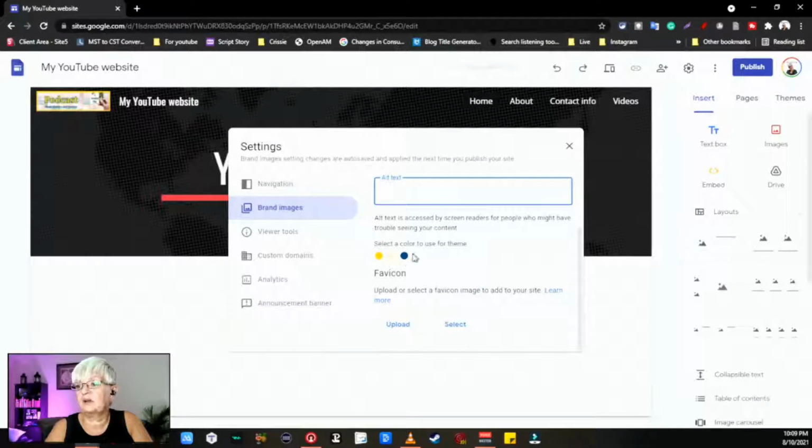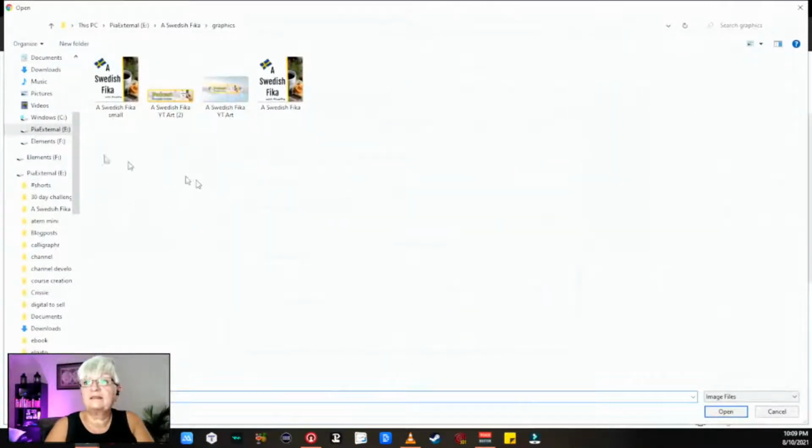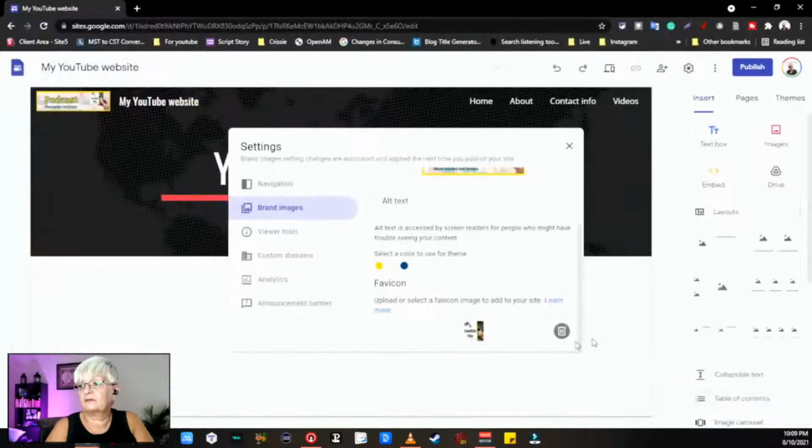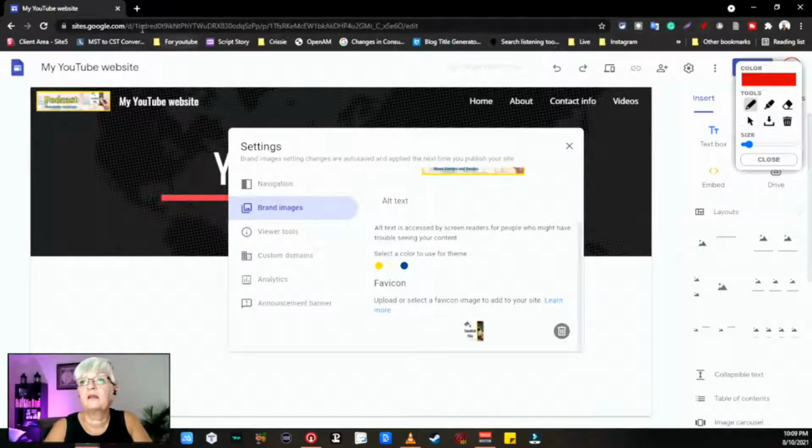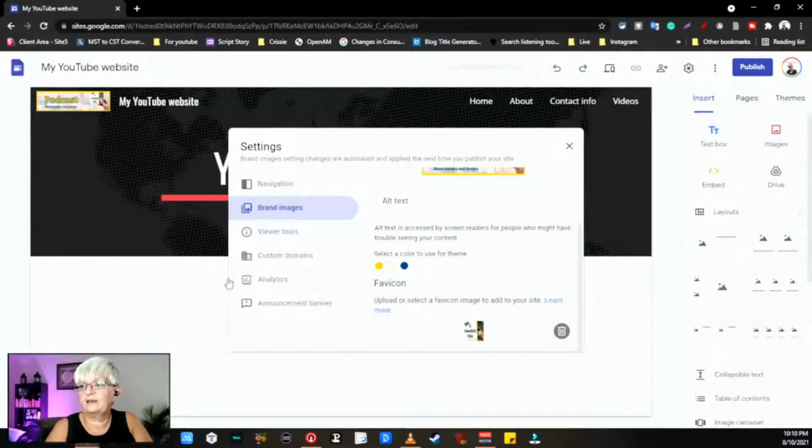Here it picked up the colors for the theme from my logo. As a favicon, and a favicon is the little icon that shows up at the top of your site here before your name. If you can see where I'm at, let me use my little pen here. Up here it will show up there. Oops, you can't see all of that. Before the URL.